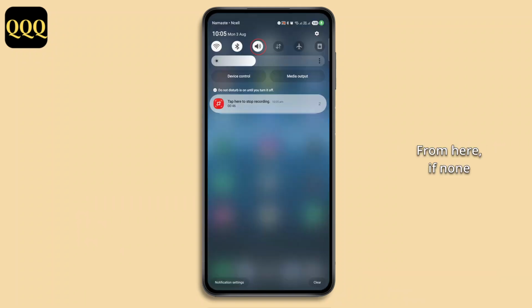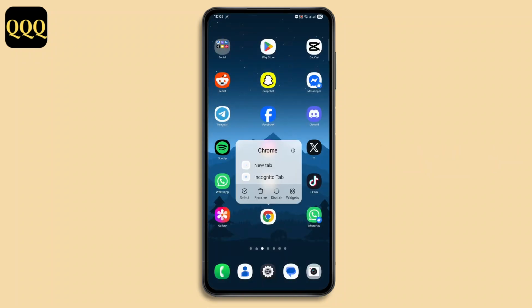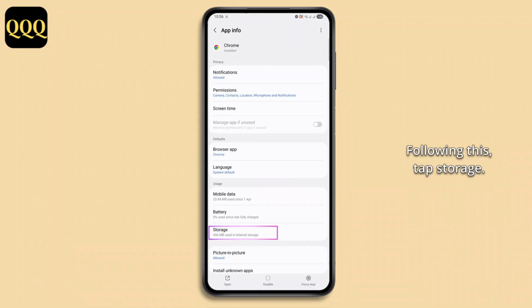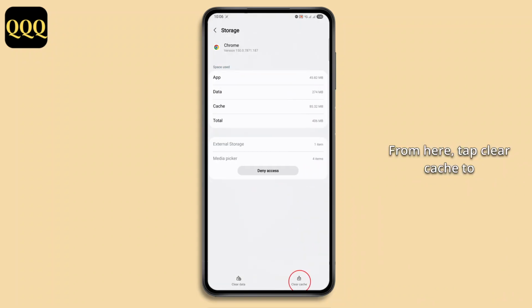From here, if none of that fixes it, long press the Chrome app icon from your home screen or app drawer. At this stage, tap App Info. Following this, tap Storage. From here, tap Clear Cache to remove any temporary files that could be affecting audio playback.